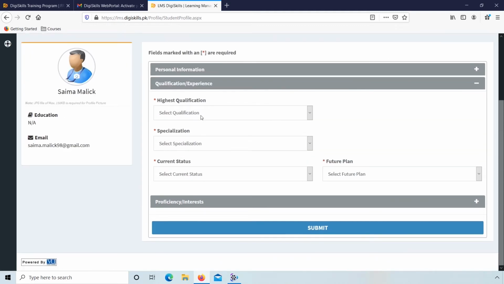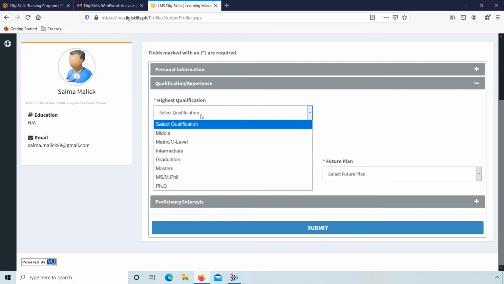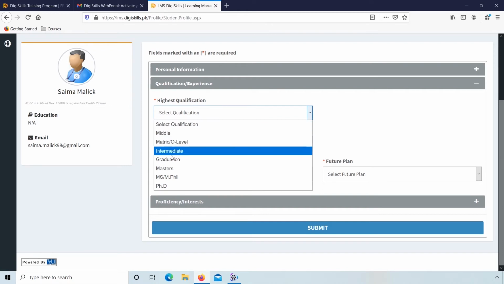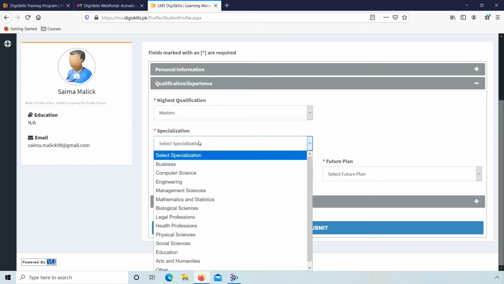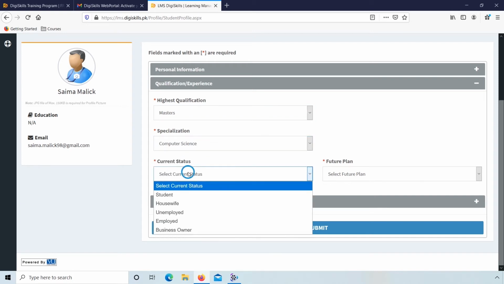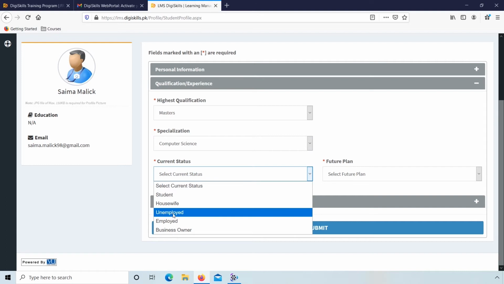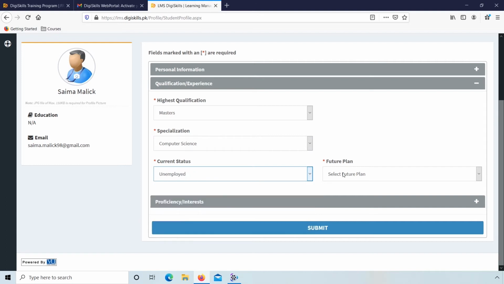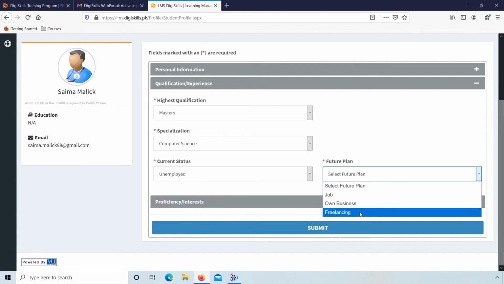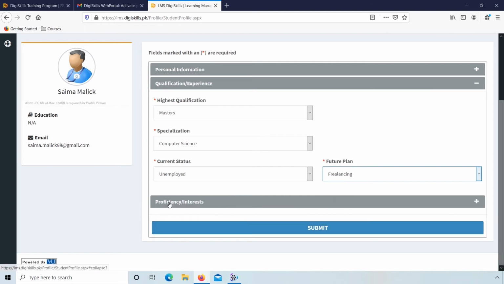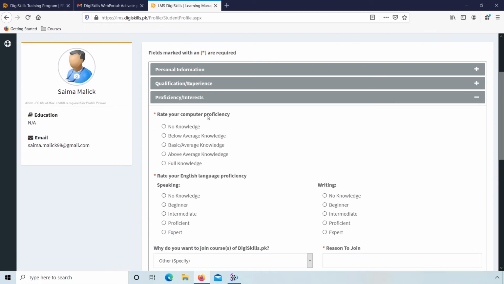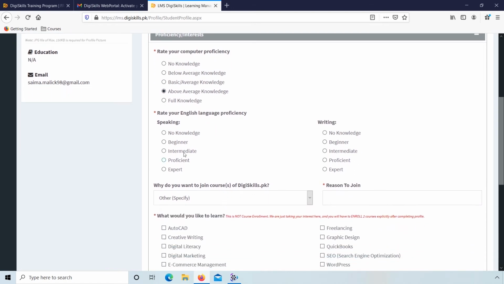Now click on qualification experience, enter your highest qualification, select master, bachelor, specialization, select your current status, select your future plan. So click on proficiency interests. First, rate your computer proficiency. So second, rate your English language proficiency in speaking and in writing.